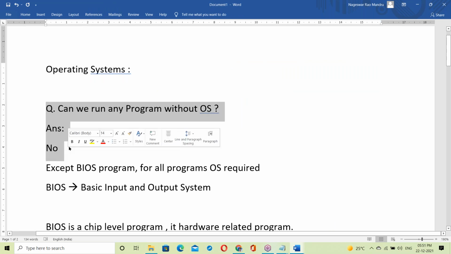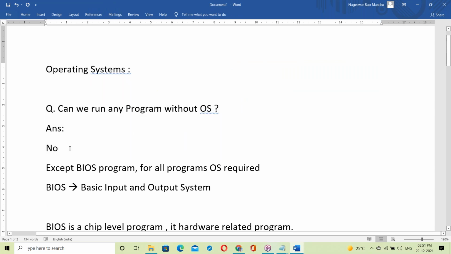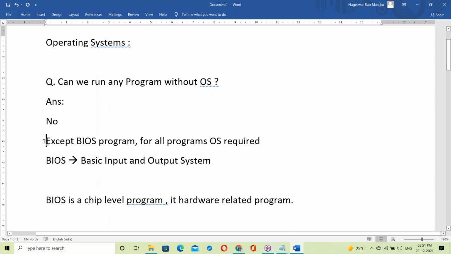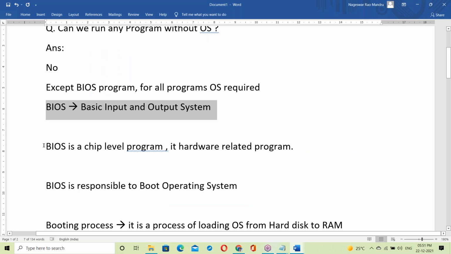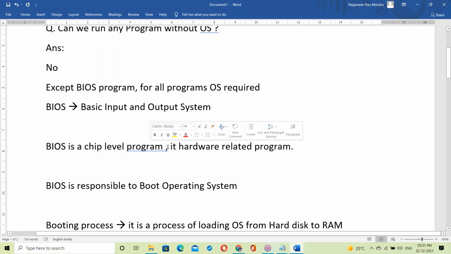First question is, can we run any program without OS? Answer is no. Except the BIOS program, for all programs OS is required. BIOS stands for basic input output system. BIOS is a chip level program, a hardware related program.